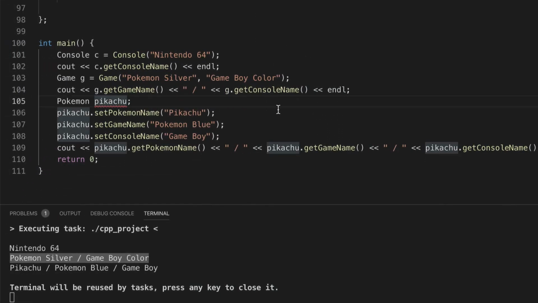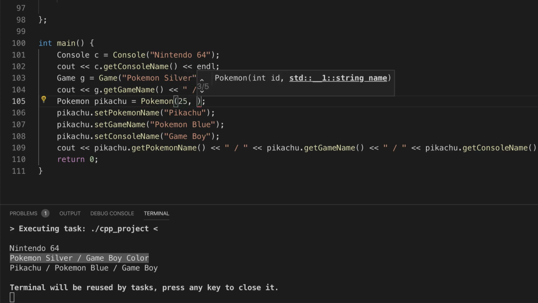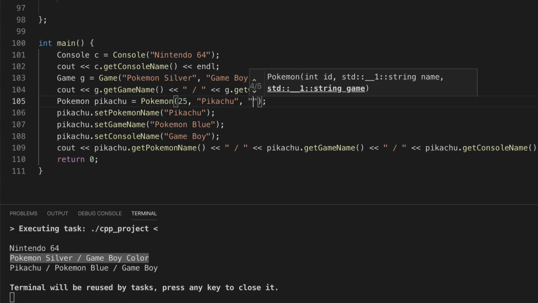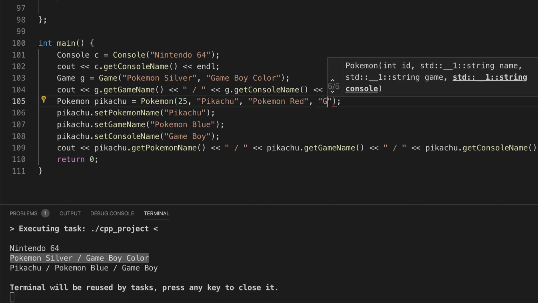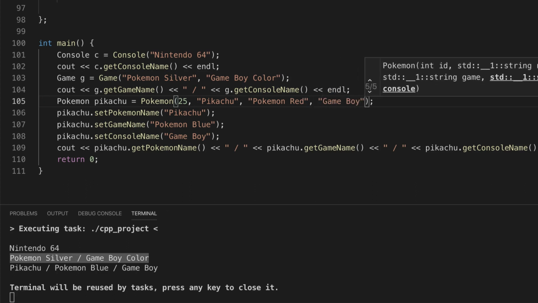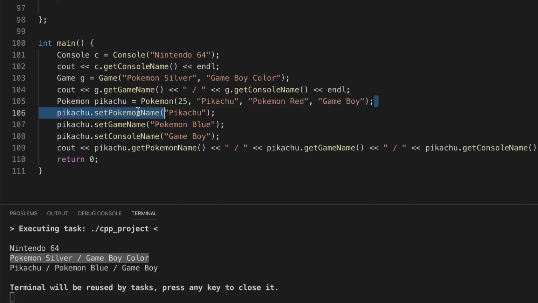So let's clean things up. Pikachu now has a constructor method. So we're going to say Pokemon. We're going to say we have an ID, Pikachu is 25. We're going to call it Pikachu as the name. The next item that we can pass in is maybe Pokemon Red. And we can say this is part of Game Boy. So we're using our mega overloaded constructor method, which has our game constructor and our console constructor.